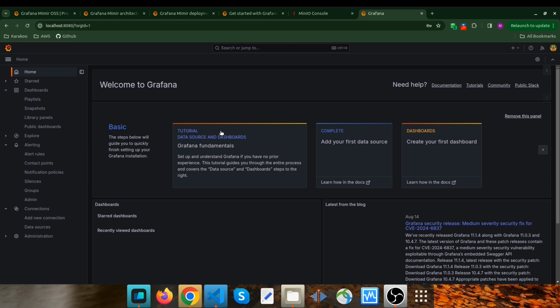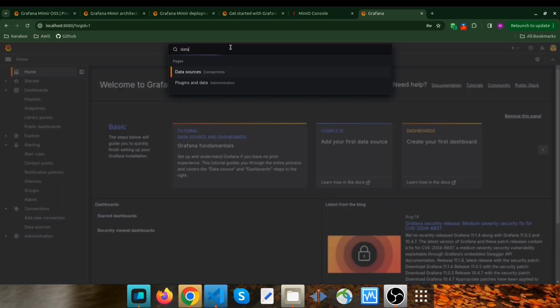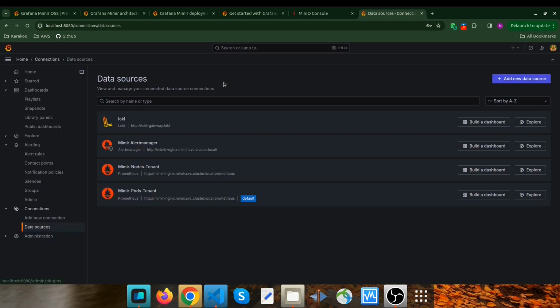Okay, I'm now connected to the Grafana instance. So when I go to data sources, you can see that we have 4 data sources. These are 3 new data sources that we created: Mimir Alertmanager, nodes-tenant, and pods-tenant. And as we specified, Mimir pods-tenant is the default data source here.